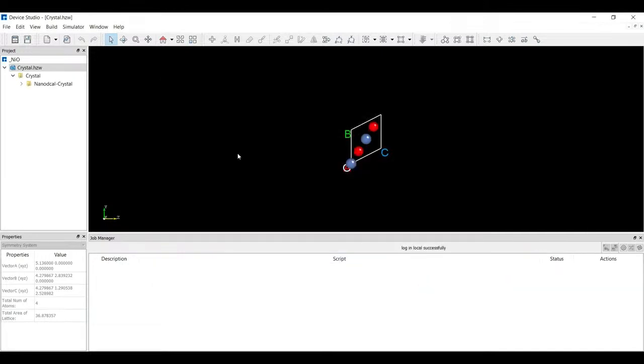Once you click on this generate file, here you can see this is the project window where your input and output file will be shown. This is the property window where the property of our whole structure will be shown. So once you click on generate file, here you can see the SCF input for this crystal has been generated. So you can right click and click on open with.